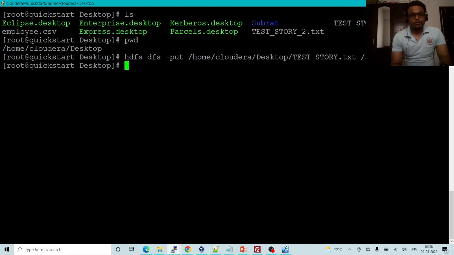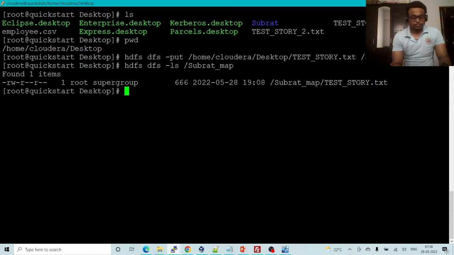Another command is copy from local, but anyway we can use this one, so there is no error. That means in our HDFS distributed environment the data should be there. We should go to our path, the data should be there. Look, the data is there.